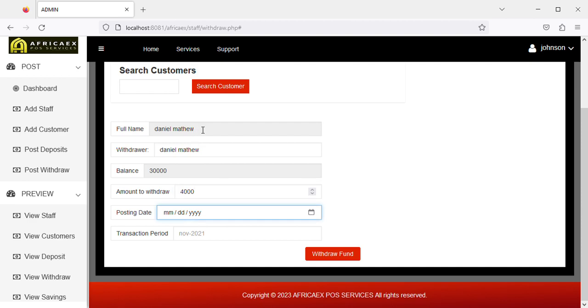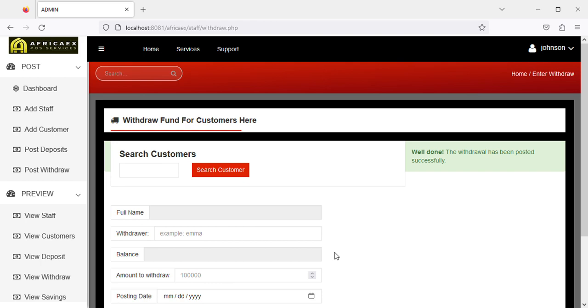Always make sure you follow the posting date. Don't make a mistake on this part. The posting date is the date in which you are posting it. So make sure you go by the posting date given to you in the Excel sheet. So the transaction period is meant for September 2023. You click on withdraw fund. Once you do this, that 4,000 will be deducted from 30,000.